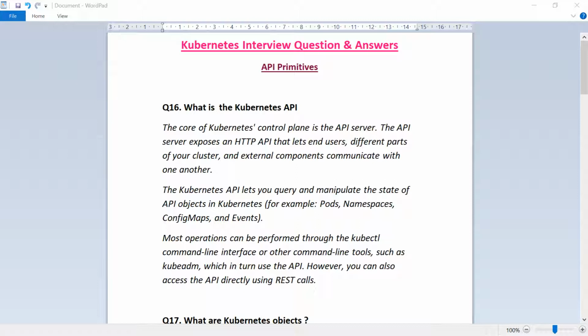Most operations can be performed through the kubectl command line interface or other command line tools such as kubeadm, which use the API. However, you can also access the API directly using REST calls.